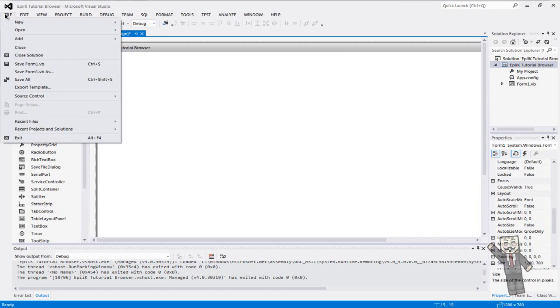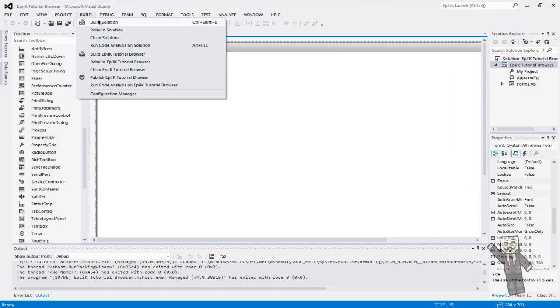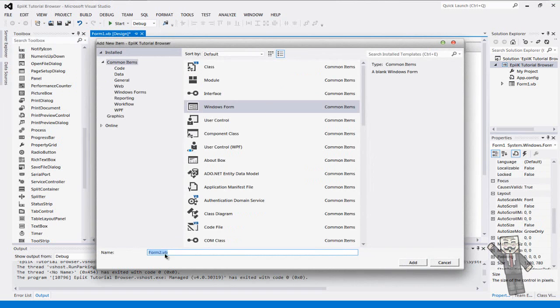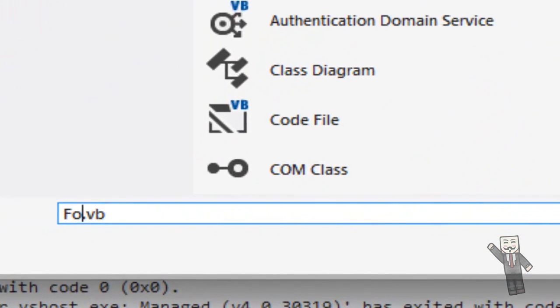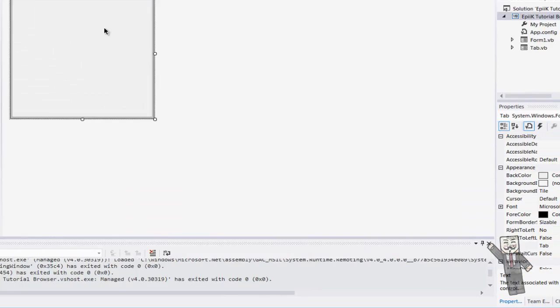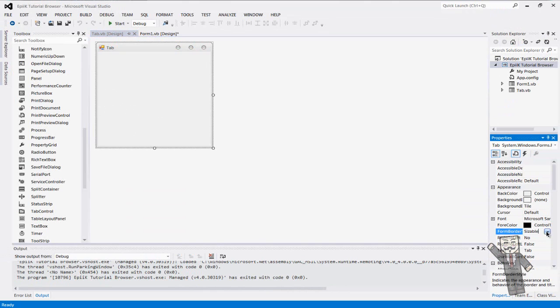So what do you do? You go to Project, Add Windows Form. Now don't be fooled by this and click Add. You need to change the name to Tab with a capital T. It's just because it's part of the coding, so make sure you do that. You then want to scroll straight up to the form border style and set it to none. This is because this is a tab and not an actual form.